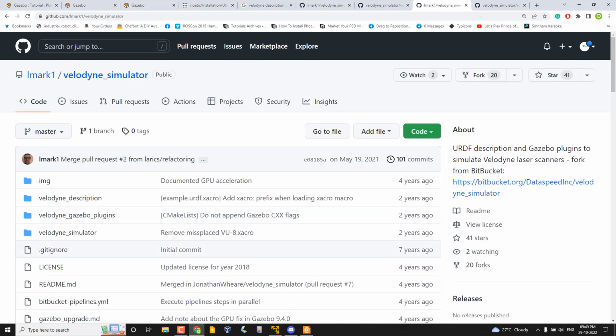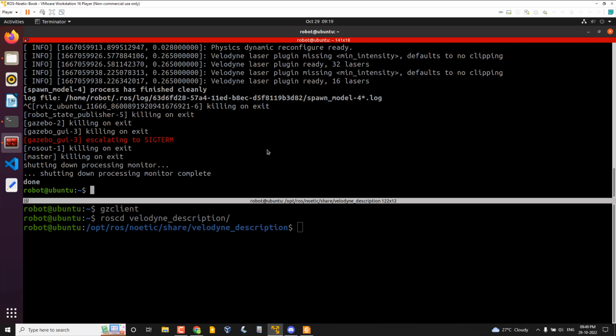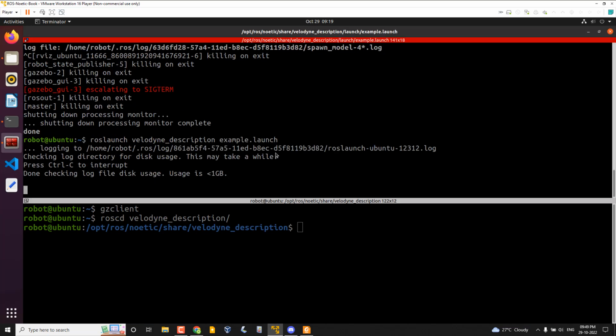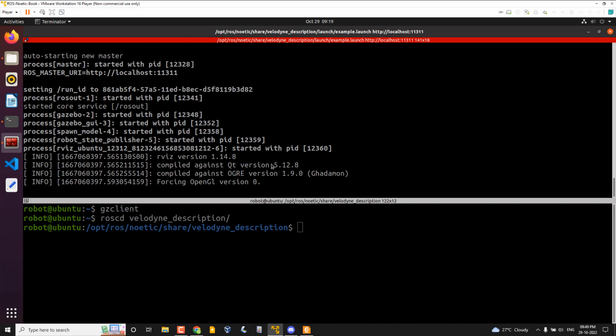Okay, so I just showed the demo. Maybe I can show you again. We are starting a launch file called example.launch, which is from ROS.